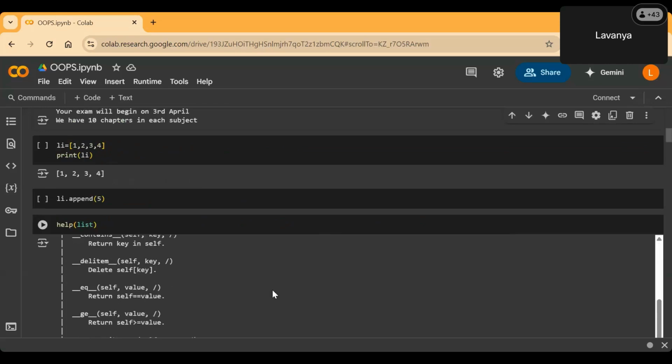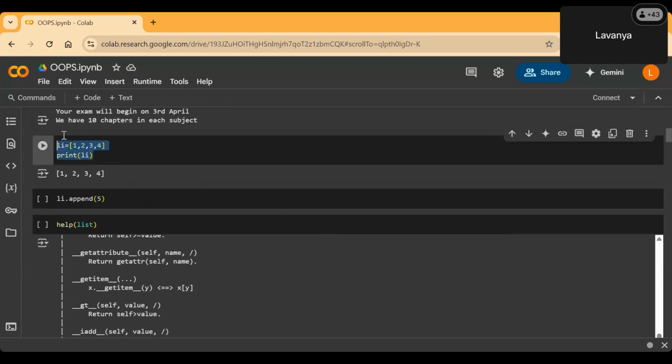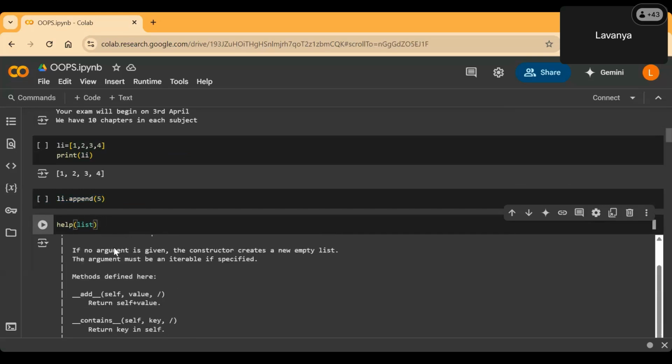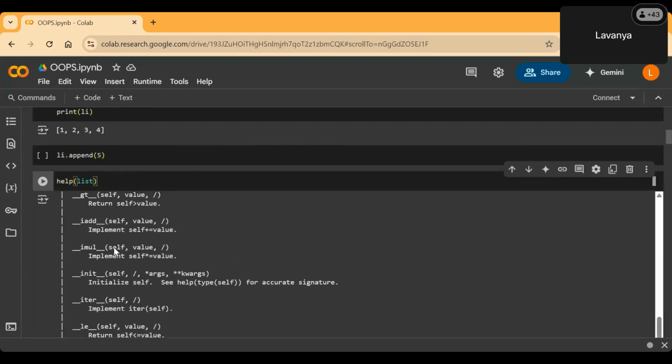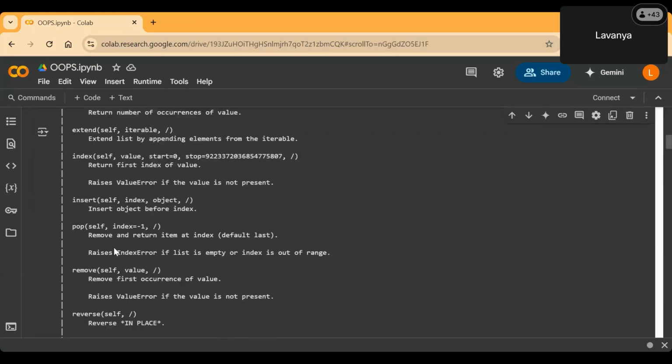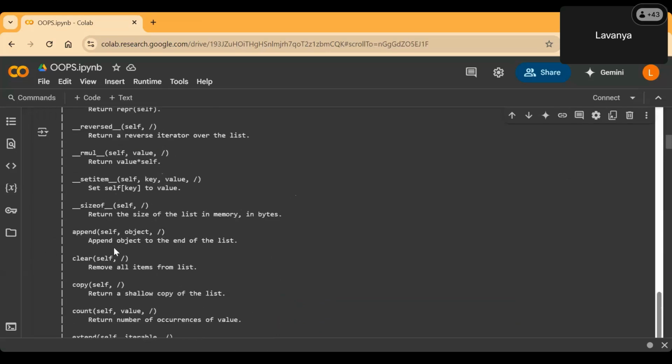Yes, okay. Now here we can see we have created a list. This is how we create our list basically. And now this is how we can add something, like li dot append. Yes, this is how you can add. Now you can see, list is basically what? List is basically a class. See, if you take the help, you can see there are so many functions in this class. Yes or not? So list is basically a class.